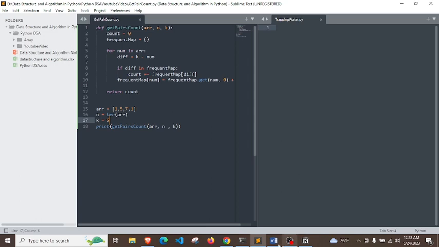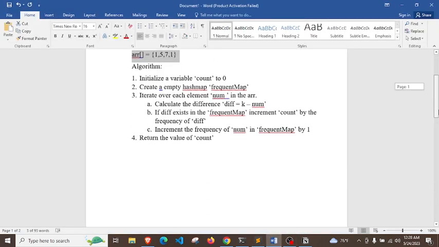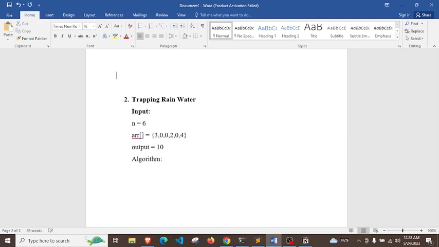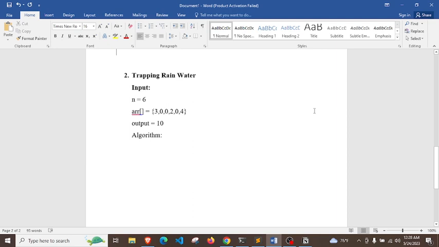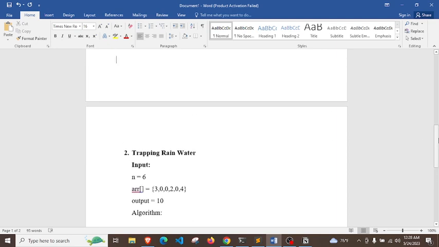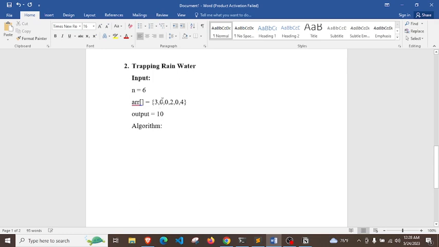Next program is trapping rainwater. Here input is n equal to the length of the array and output is 10.